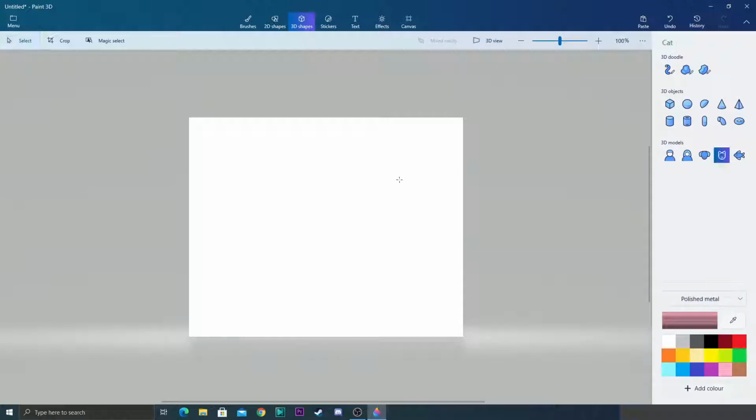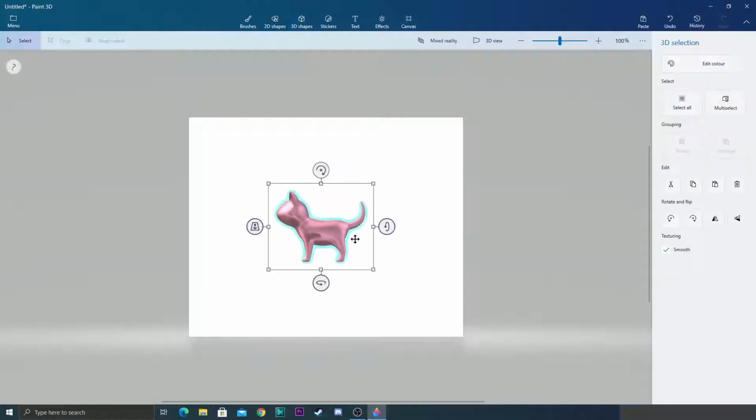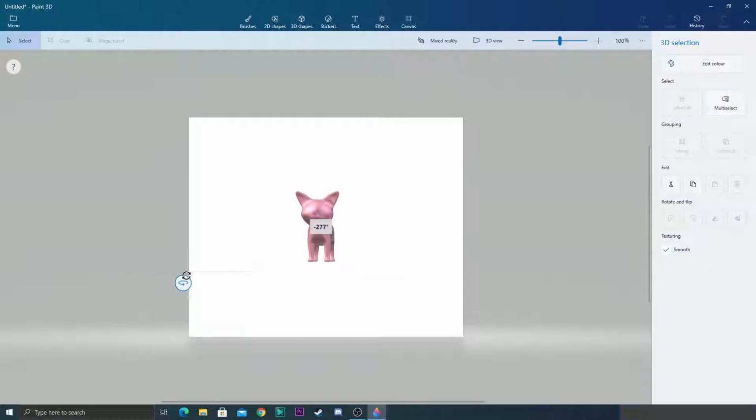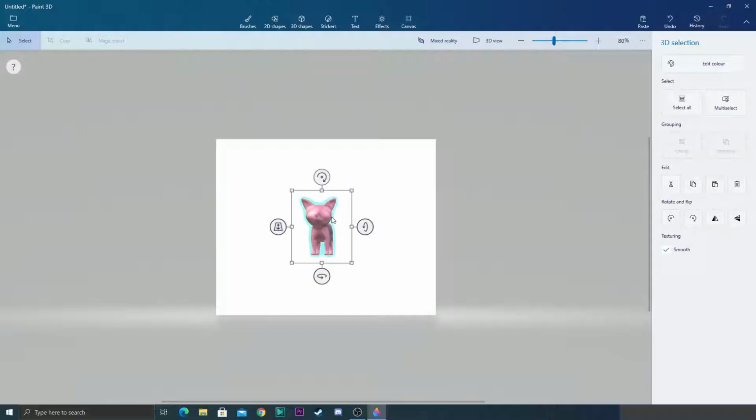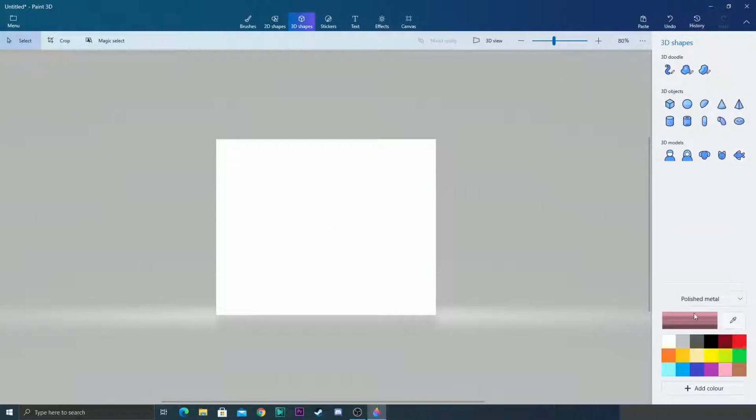For example, cat. Yes, you can see this is the cat. Got some texturing there. We can zoom. You can adjust the zoom. And we can also change this. Let me change it to matte. And yeah, this is the cat.